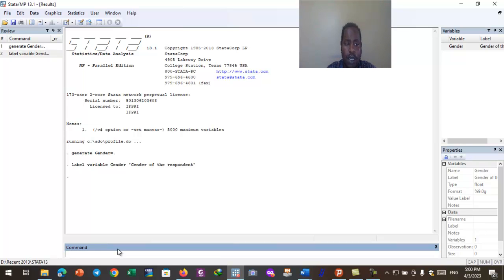Therefore, in Stata, what we have to do is assign numbers to the two categories, male and female respondents. Therefore, this is what we have to define. We have to define numbers for each response. Therefore, label define, and then once again we have to drag.